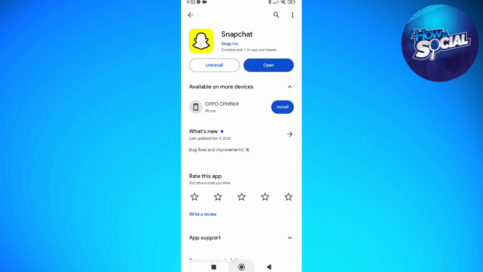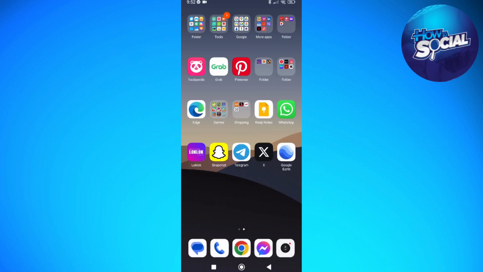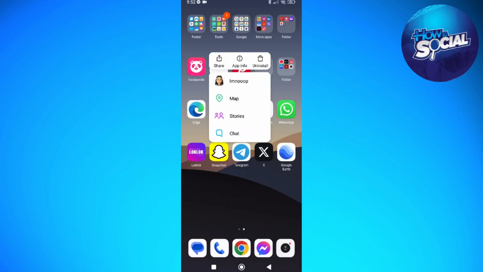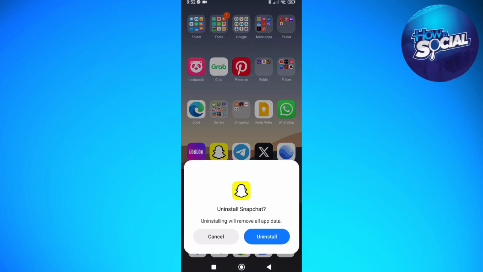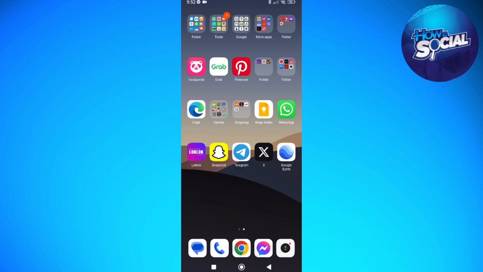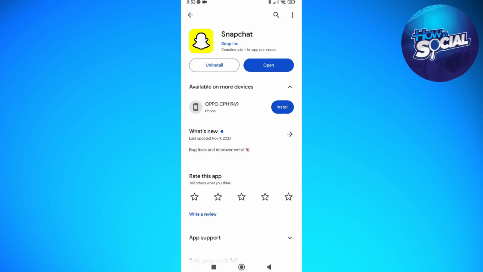And then what you can do next is to try and uninstall and reinstall your Snapchat. To do that, just long press on your Snapchat from your home screen, and then click uninstall, and click uninstall again. After uninstalling, just simply go ahead and click into your Play Store or App Store again and reinstall your Snapchat.